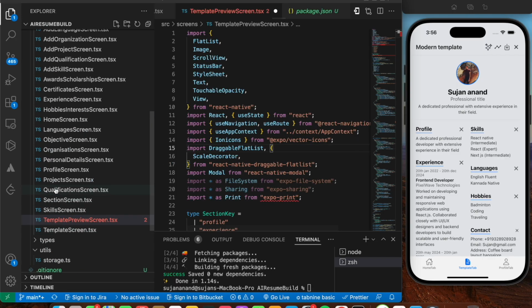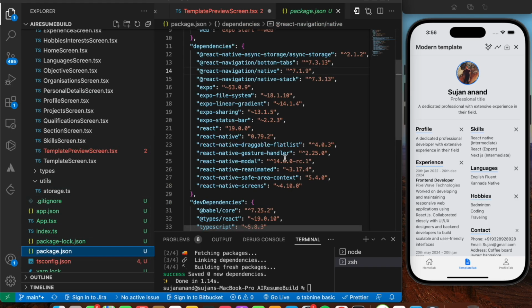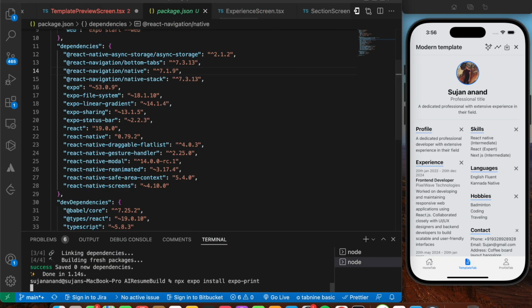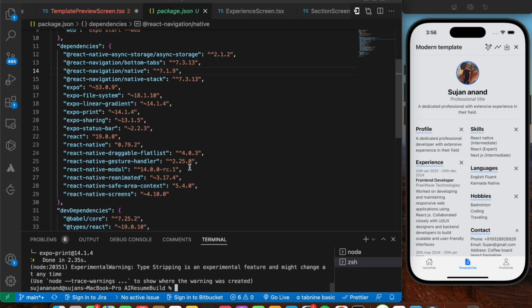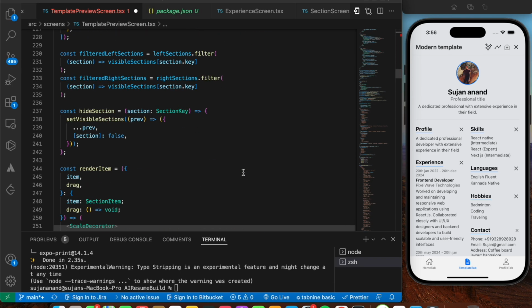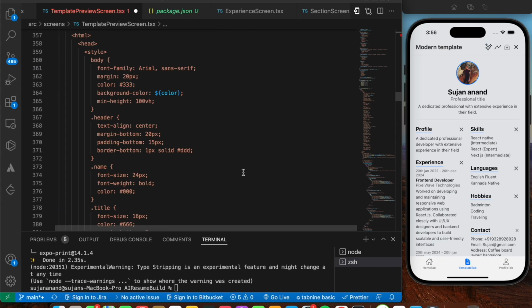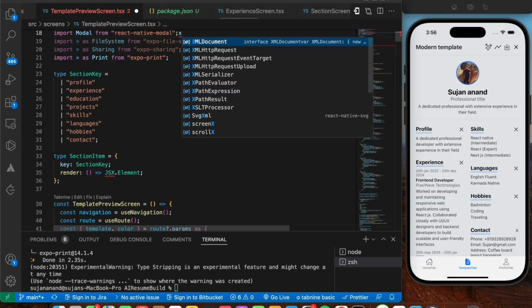Okay, so it says cannot find expo-print. That's weird. Let's check it out. Okay, expo-print is not installed for some reason. Let's install this. Okay, I think now it got installed. Okay, so let's come back to the function that is handleDownload. Okay, where was it? Let's just try to find it out.